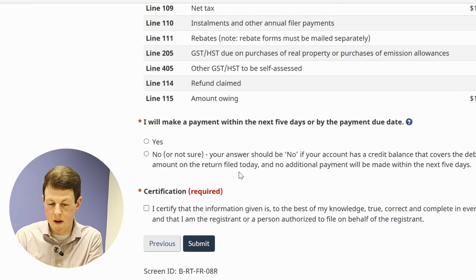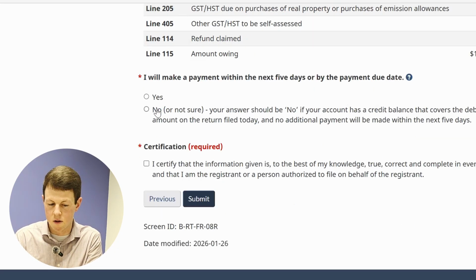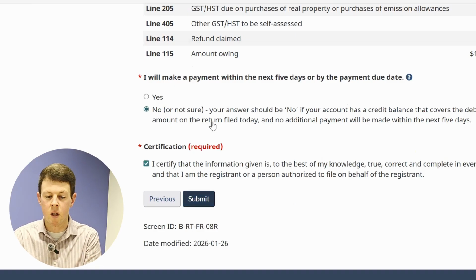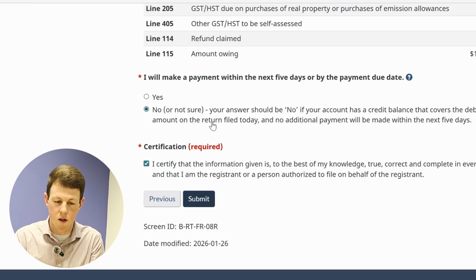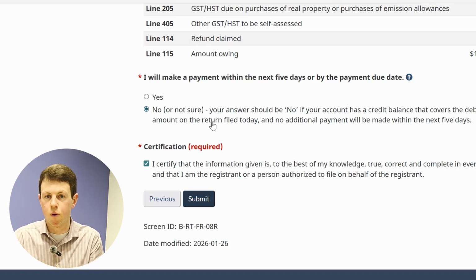And then it'll ask you, will you make a payment within the next 5 days or payment due date? You can either say yes or no or not sure, certify the info was right, and then you basically click submit. That will then get assessed just like your normal tax return, and then you will be good. Now, that is doing it through your CRA My Account.